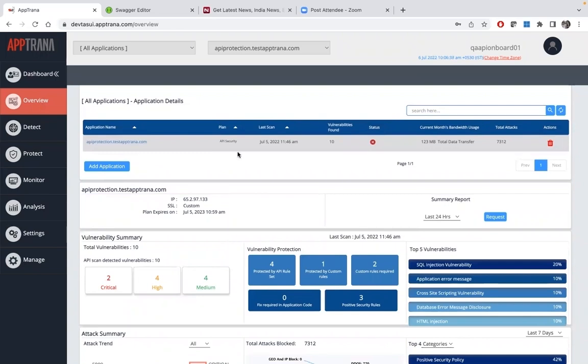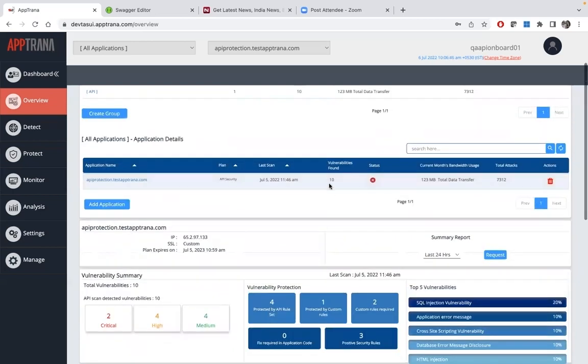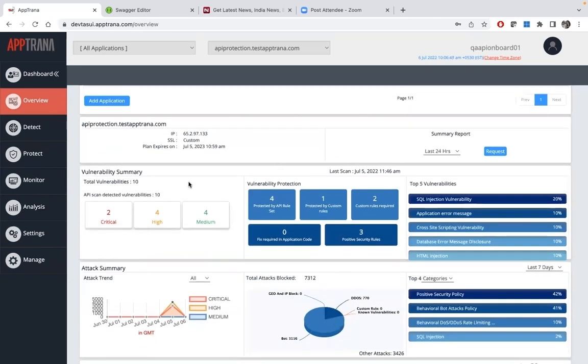So in this case, we have onboarded this API host, the protection is on, and we have also identified certain vulnerabilities. As we already pointed out, one of the advantages of AppTrana is the risk-based approach. And if you can see here, what we are saying is, hey, we have found 10 vulnerabilities. Out of them, 2 are critical, 4 are high, and 4 are medium. And out of these 10 vulnerabilities, 4 are protected already by our default rule sets.